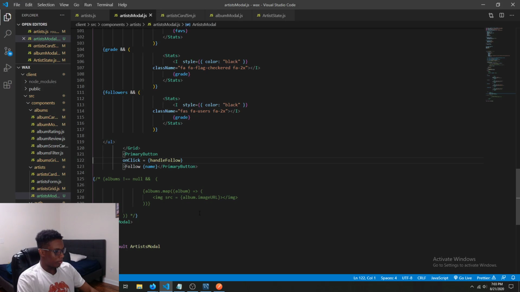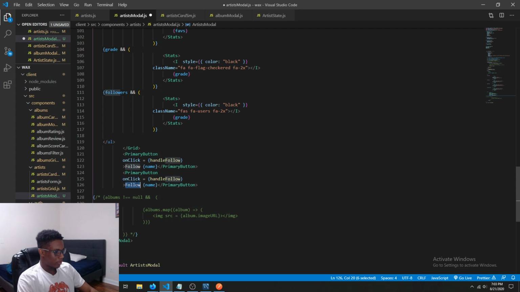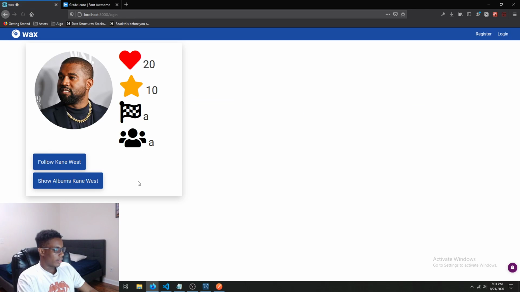Also, I want to have a little button that says follow, handle follow, show albums. I feel like it might need to be bigger because when I click show albums, I want to show the albums, obviously. But I think that's it. It's been almost 3 hours. So yeah.